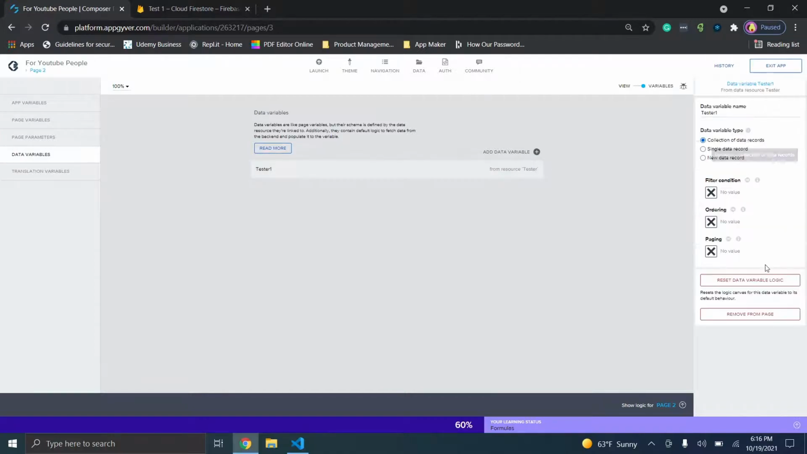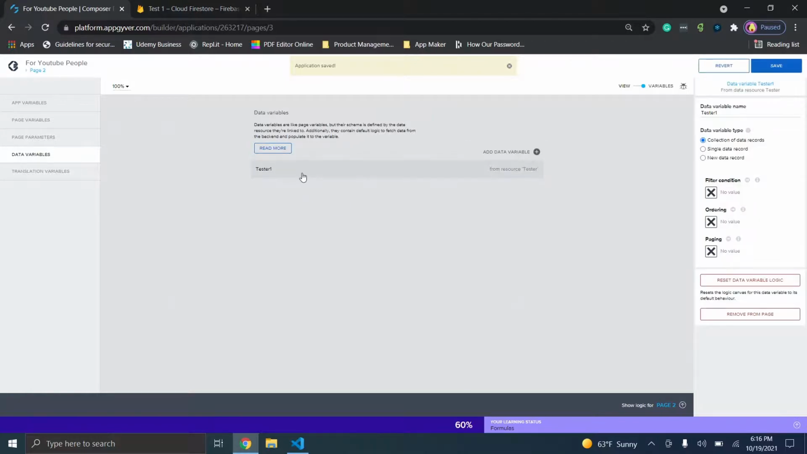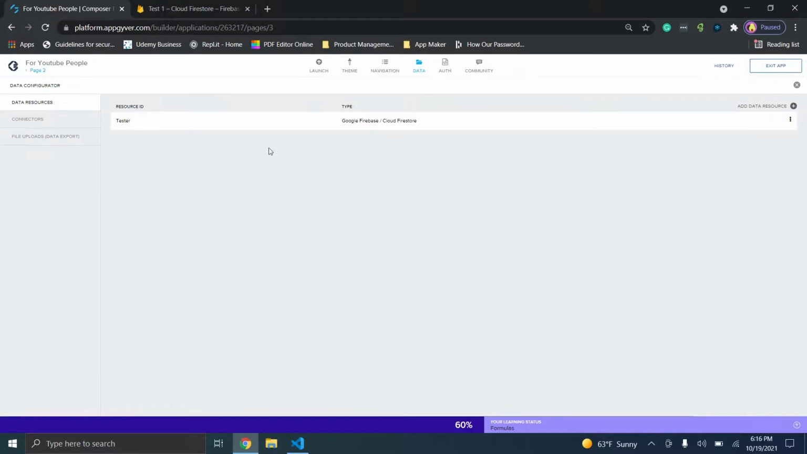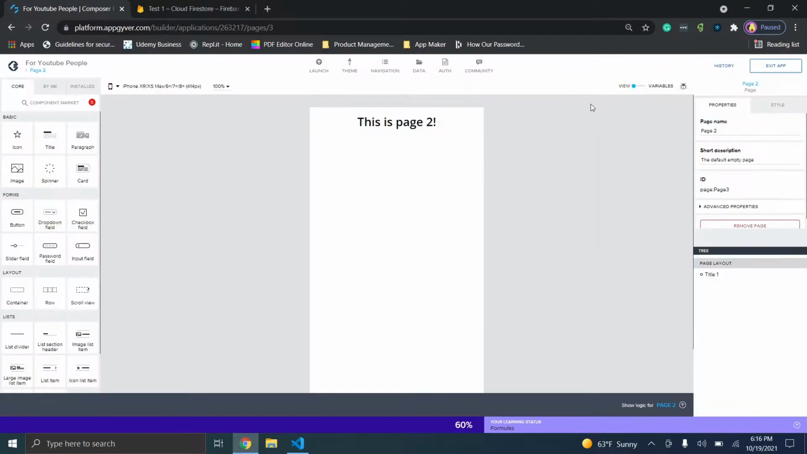Now what I'm going to do is remove this one because this is an older one, and we'll click Save. And now we're just going to click Add Data Variable, and Tester now appears, or whatever you named yours. Don't get scared if you see a little one come after it. That's just how Appgyver sets this up. So we'll set this up. So our data variable has now been added. So now we can go ahead and collapse these menus.